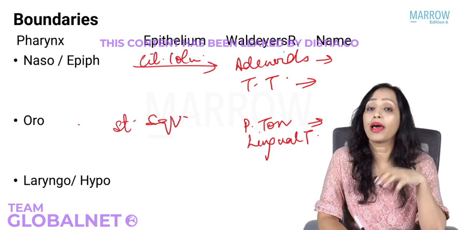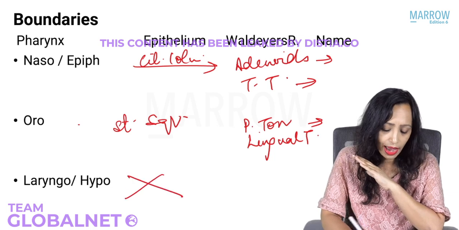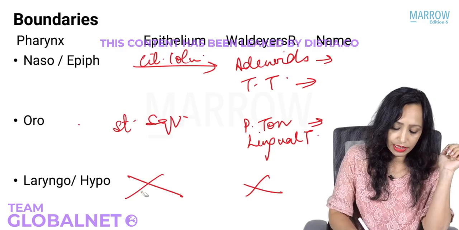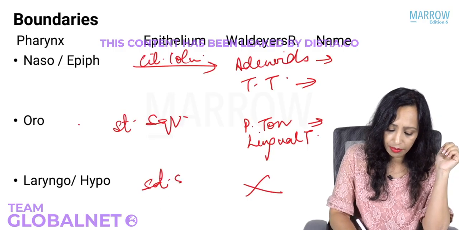In the laryngopharynx, that is the hypopharynx, do we have any component of Waldeyer's ring? No, we do not have any component of Waldeyer's ring. But the lining epithelium is again the stratified squamous.